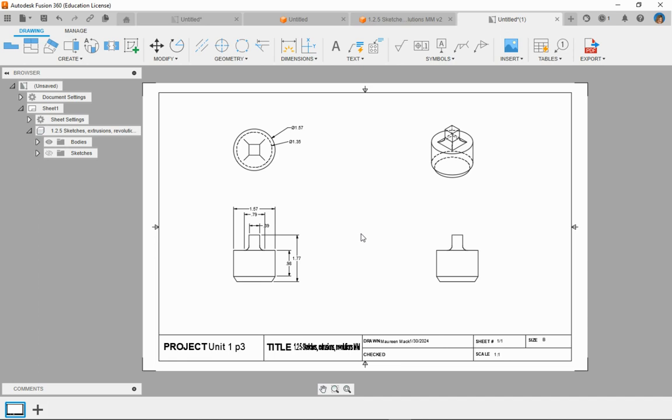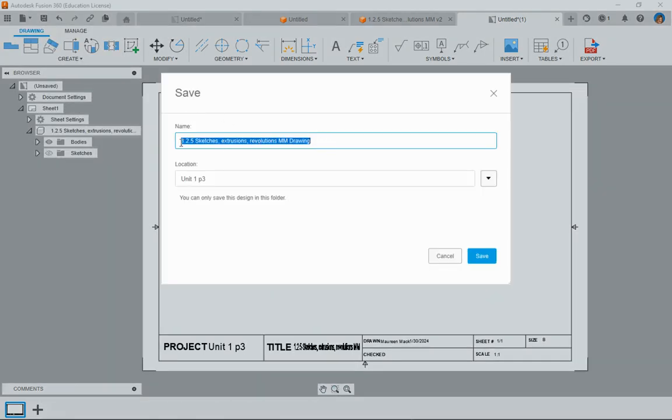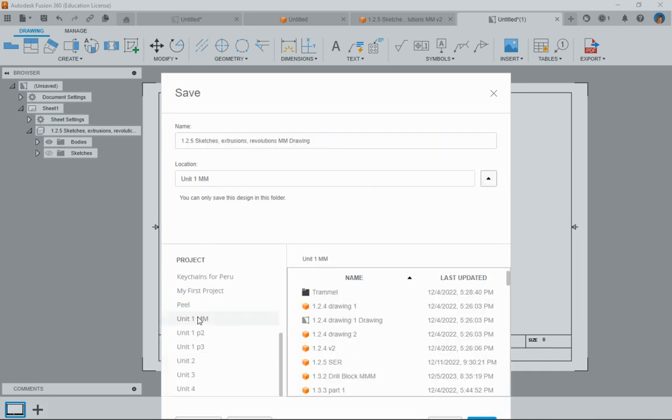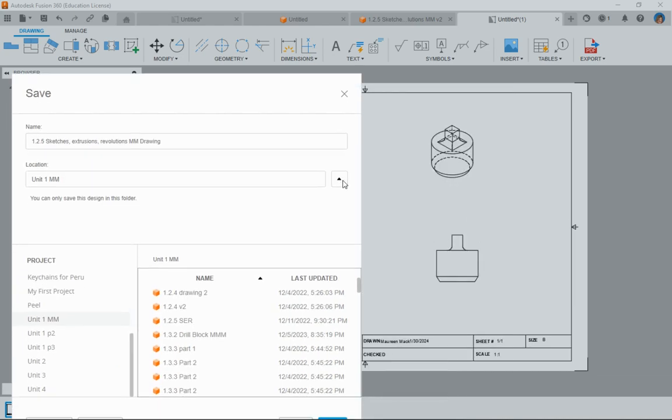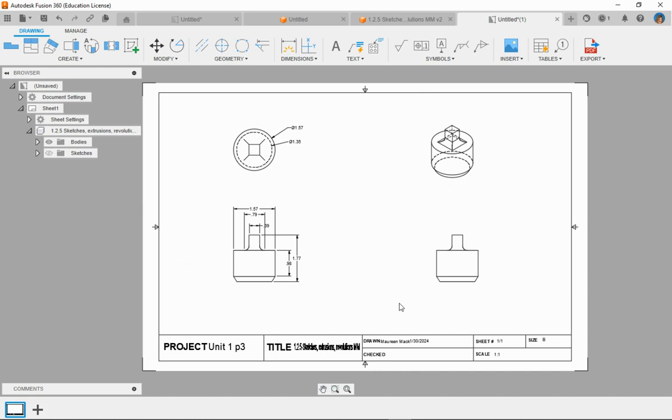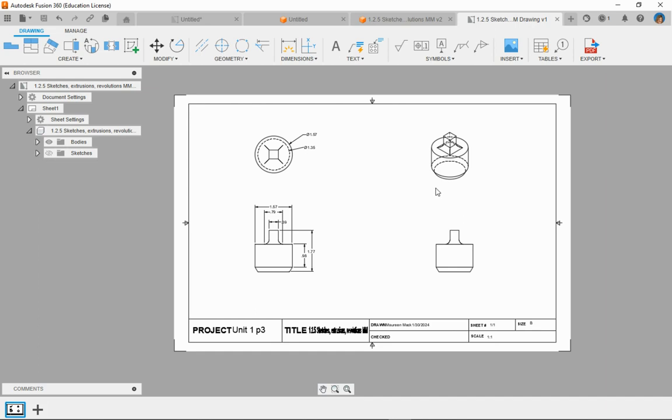And once you have this, you need to go ahead and save. We're going to do File, Save. It should automatically default to 1.2.5 Sketches, Extrusions, Revolutions, Drawing. Make sure it is saved in the correct folder, which would be your Unit 1 project folder. If it's not, go ahead and find it. Click Save. Now that it's there, what I want you to send to me on Canvas is this drawing.